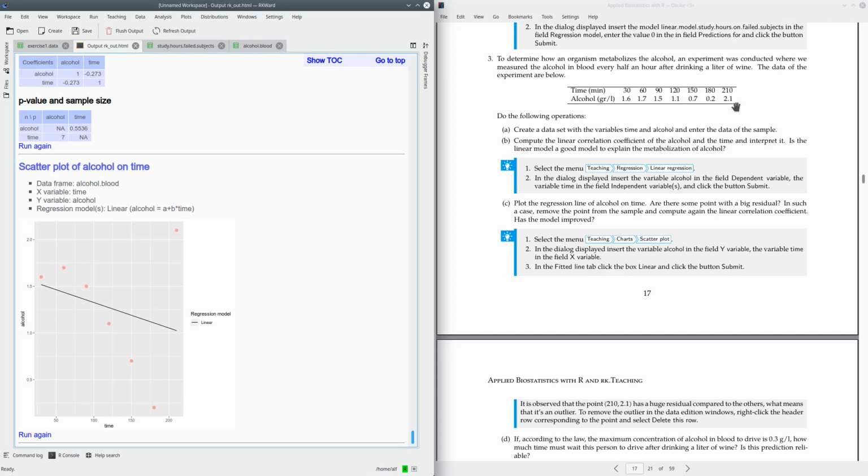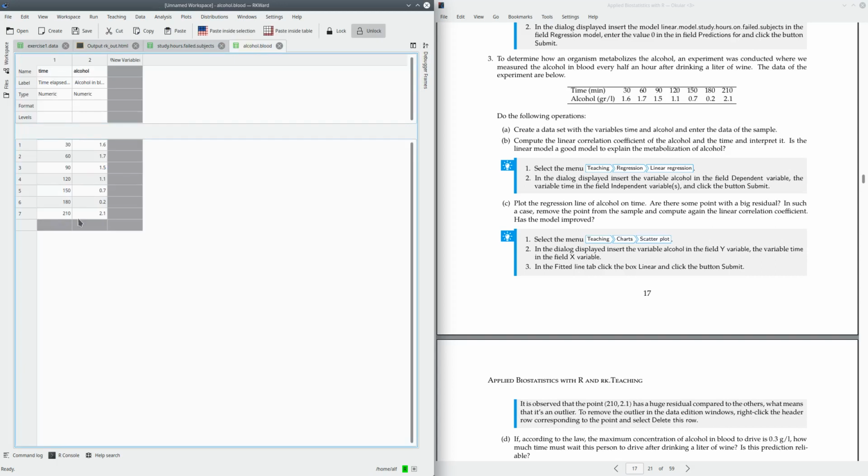So the only explanation is that either this is a mistake, or this individual has drunk again in this period of time. Well, anyway, it's clear that this data is an error. It must not be considered in the study. So we're going to go to the data set and remove this data from the study. It's in the last row, so go to the header, right click and delete this row.